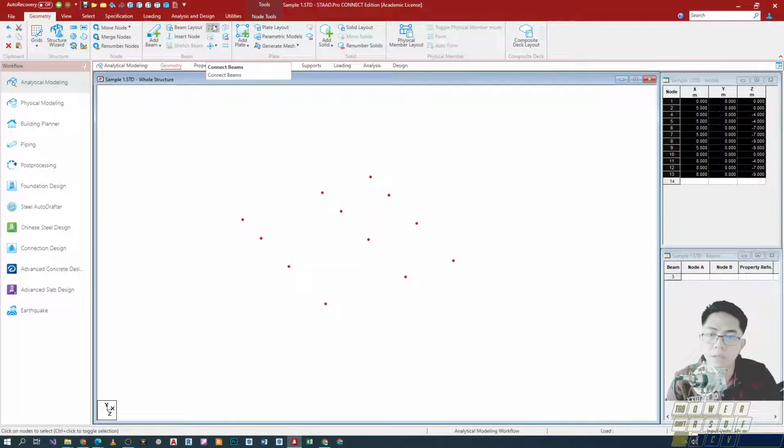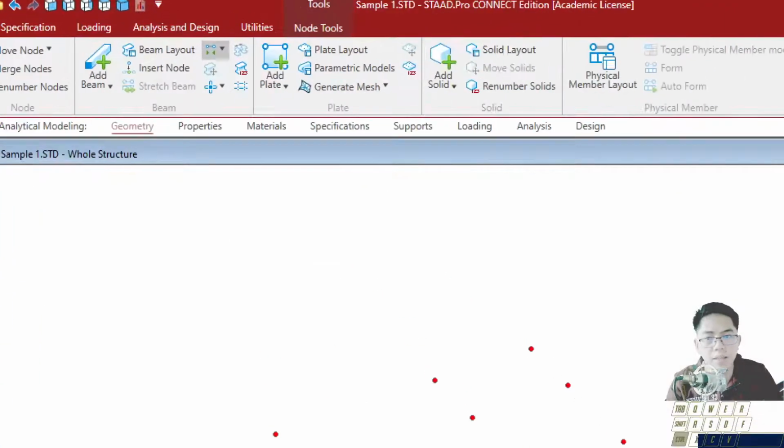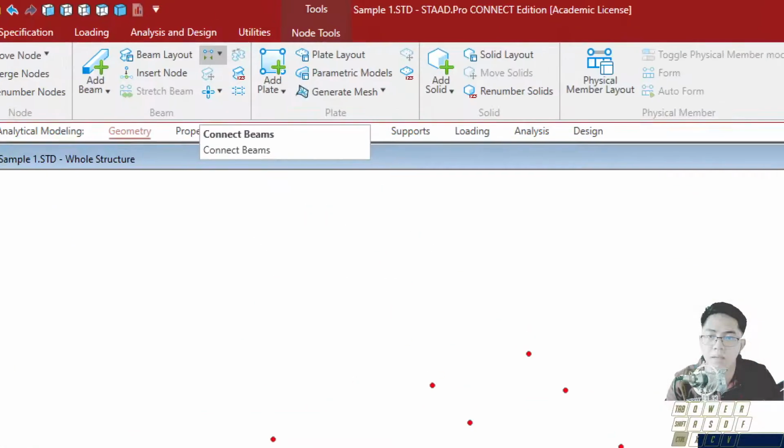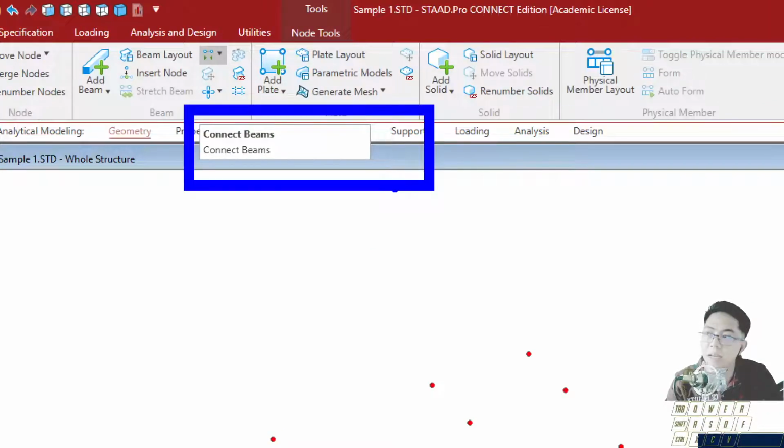So whenever you are encountering a command that is a little bit difficult to find the reference for, itutok mo lang. You'll be given a tooltip. Yung tooltip dito is may lalabas na pop-up na maliit. And then andoon yung information. So it says here, connect beams.